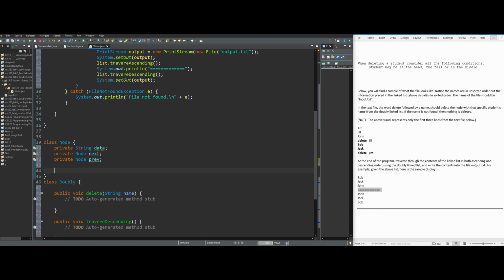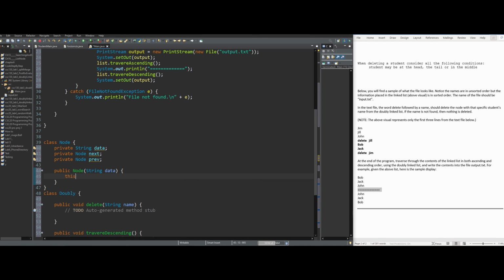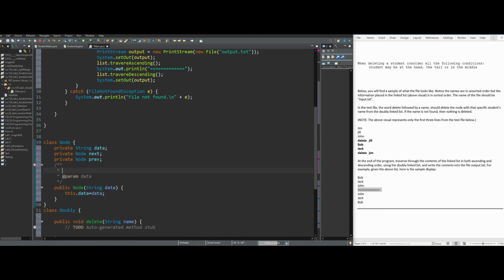So to do this, what we're going to need to do is make a constructor. It's going to be a public, as always, node, the name of the class. It's going to take a parameter of the data. So it's going to have string data. And then inside of here, we're going to do this.data is equal to data. And that is our constructor. I'm going to just make it Java-compatible and add a description for all of our methods.